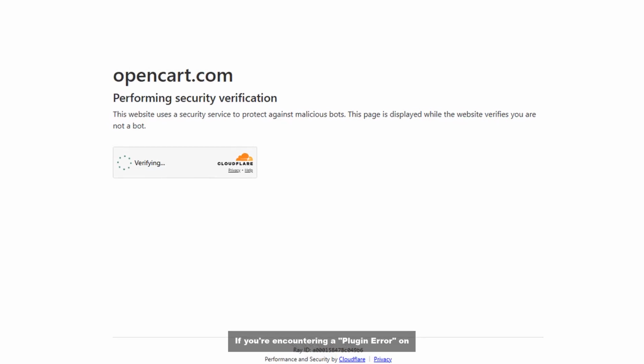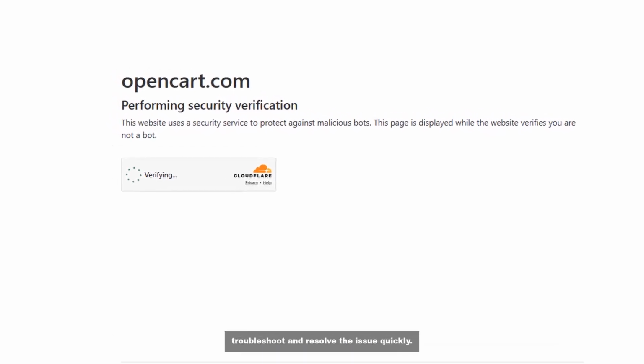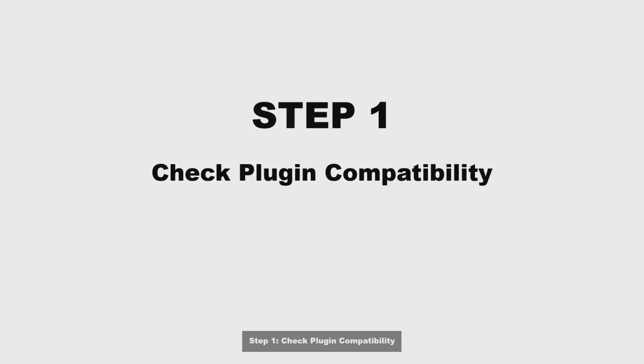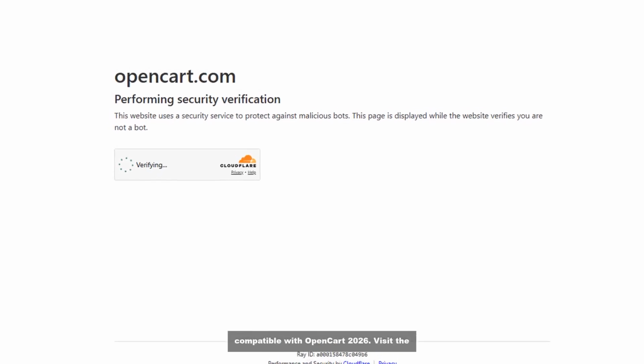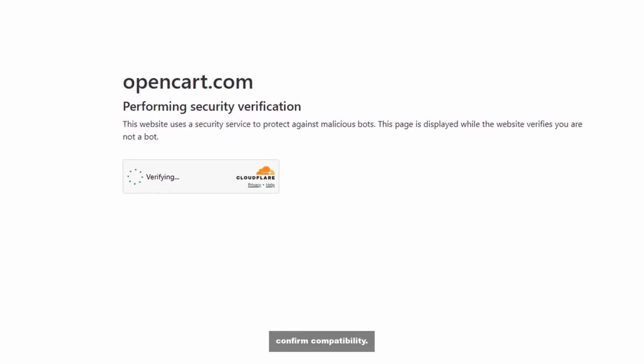If you're encountering a plugin error on OpenCart 2026, follow these steps to troubleshoot and resolve the issue quickly. Step 1. Check plugin compatibility. Ensure that the plugin you are using is compatible with OpenCart 2026. Visit the plugin's official page or documentation to confirm compatibility.